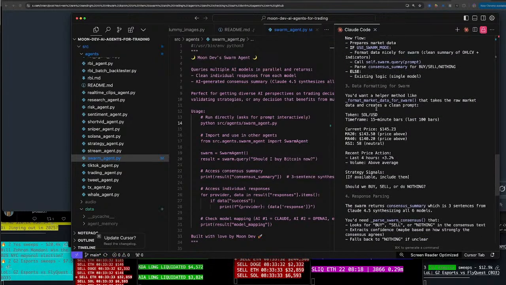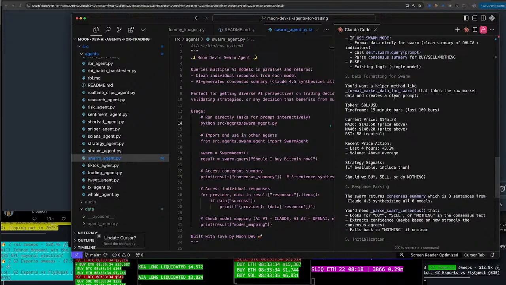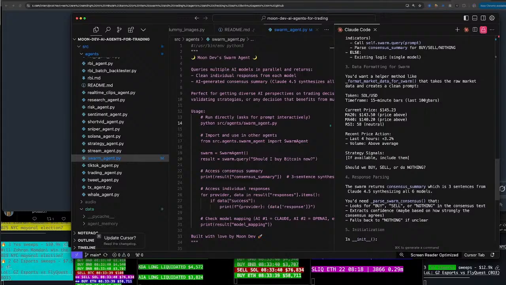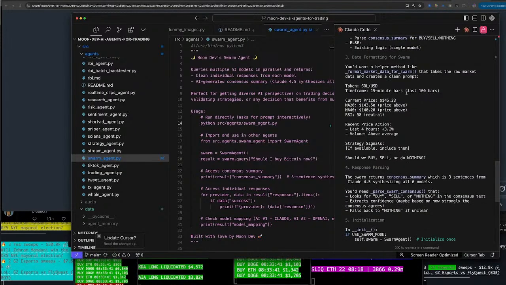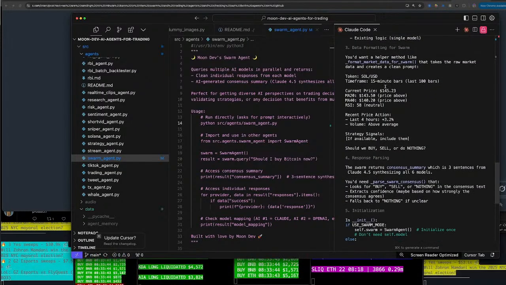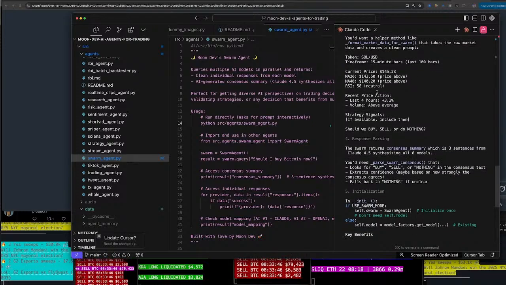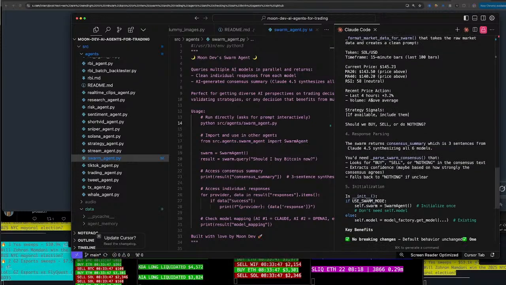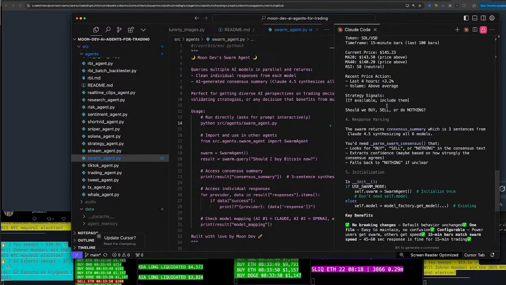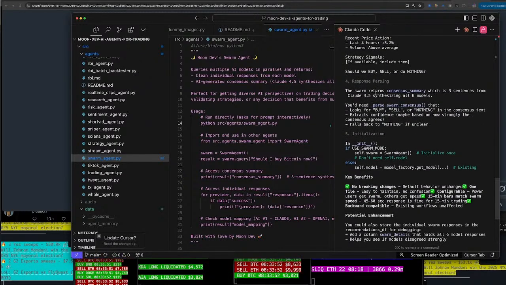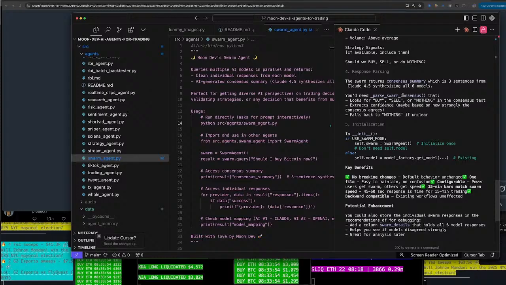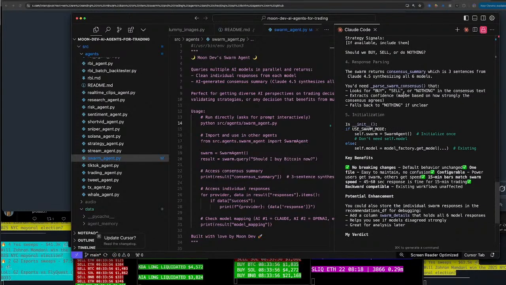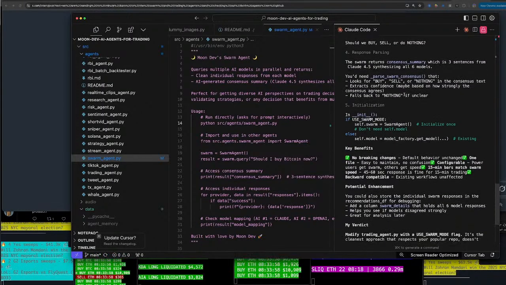Data formatting for the swarm. You'd want a method like format market data swarm that takes the raw market data: token Sol USD, time frame, 100 bars, recent price action over the last 4 hours, and strategy signals. Should we buy, sell, or do nothing? The swarm returns a consensus, which is 3 sentences from Claude synthesizing all 6 models.